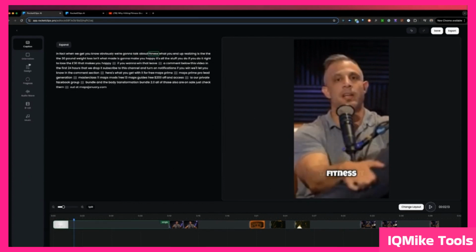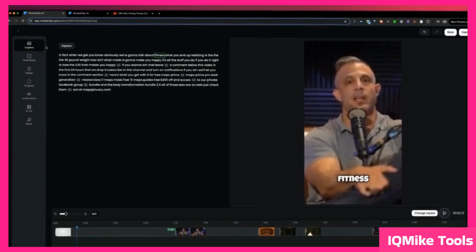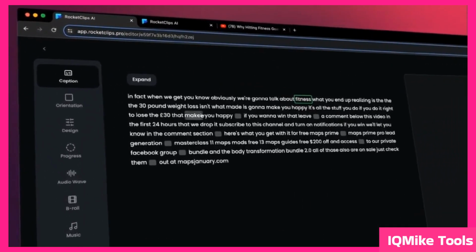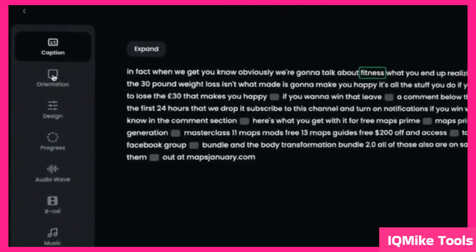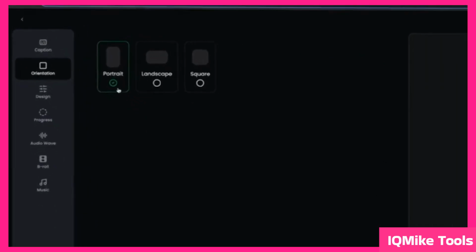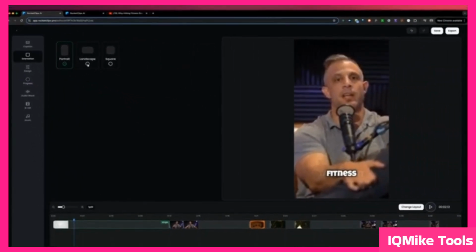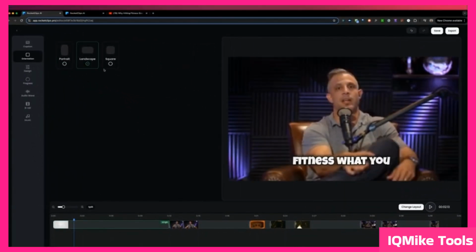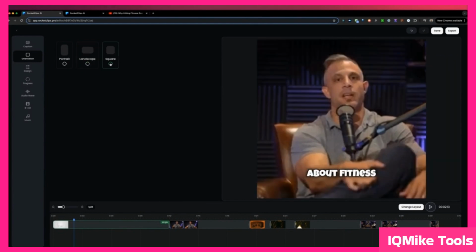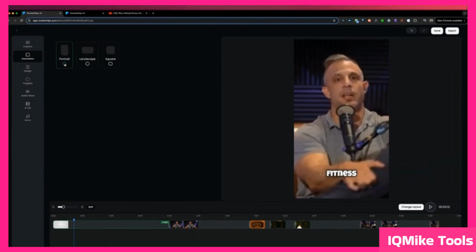So we go from the top to the bottom. So first we decide if we have all the content that we like. Then the next step is the orientation. So you could choose between these three options. We also have landscape and you can create square videos as well. But let's go with the first option here.